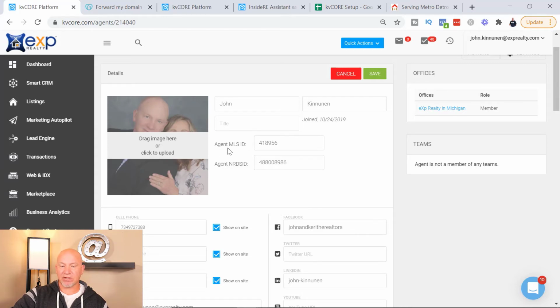This is where your agent MLS ID number goes, and this is where your NERDS number goes. Both of those numbers are going to help when people go to your website. One, it's going to help them see what your listings are, and they're going to be able to search the MLS for homes in your MLS. And like I mentioned in the first video, if you wanted to add a second MLS, you can do that. I think it's like $10 to $15 a month. I don't do that. As you can see right here in the right hand corner, it just says Michigan, eXp Realty in Michigan. My Florida website is actually through somebody else.